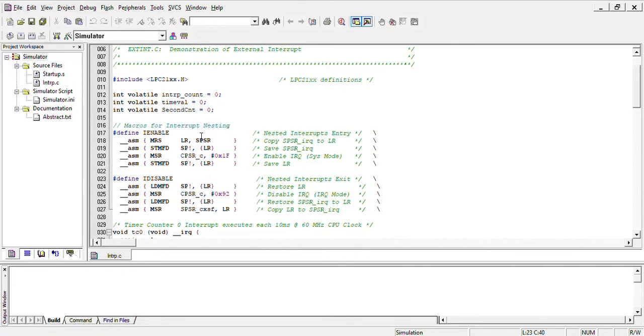define the nested interrupts exit. For this, we will restore the LR link register, define the IRQ into the IRQ mode, disable the IRQ into the IRQ mode. Then we will restore the SPSR_IRQ to the link register. Then we will copy the link register to the SPSR_IRQ.